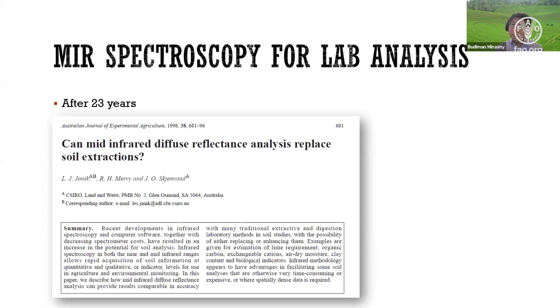So because of these fundamental peaks, people have been asking the question. This is already 23 years ago, in 1998, Lesianik and colleagues in South Australia asked, can mid-infrared diffuse reflectance analysis replace salt extractions? That means if I take my samples in the lab and do the mid-infrared diffuse reflectance analysis, can I get the same results as if you take your samples and do the lab analysis? And we're going to answer that. So this has been asked and researched 23 years ago.